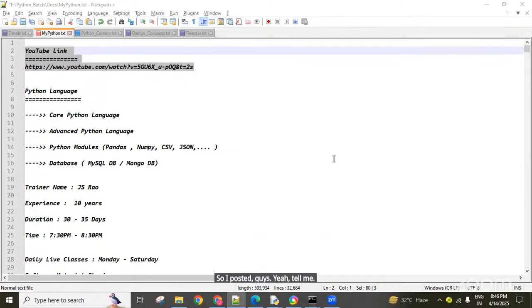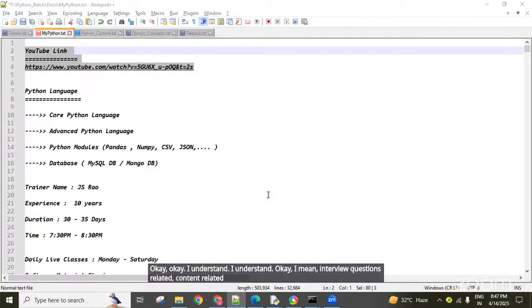Yeah, tell me. Sir, Python installation and setup concept and interview questions, Python setup concept. Sir, both are the same notes. In the important section, Python installation and setup is one material. Both are the same. I understand. Interview questions related and content related, both the same are uploaded.